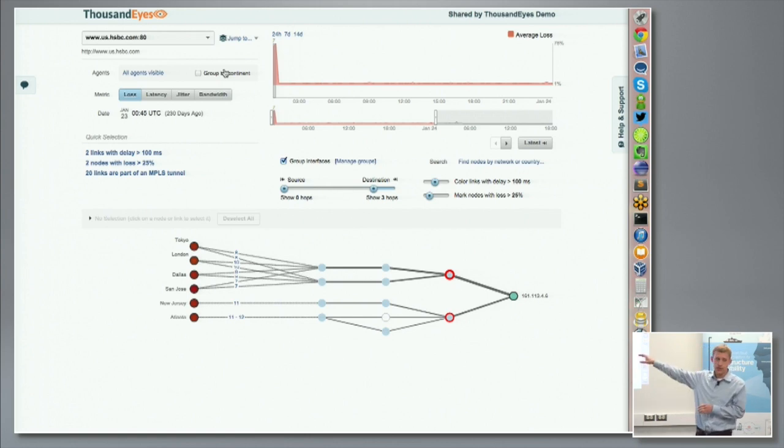On the left-hand side are the agents. So these could be your branch offices, they could be your data centers where you've turned on our enterprise agents, or we also have the cloud agents.